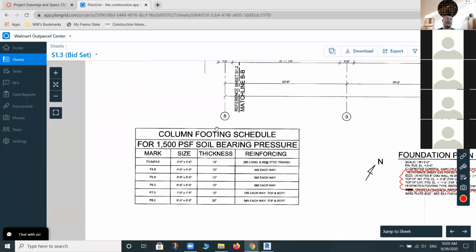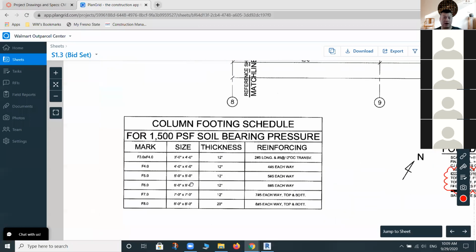What we need to do is place those column footings. Apparently we have so many different types of column footings, and in our project template, we do not have those column footings immediately available. So we kind of have to learn how to actually customize components.